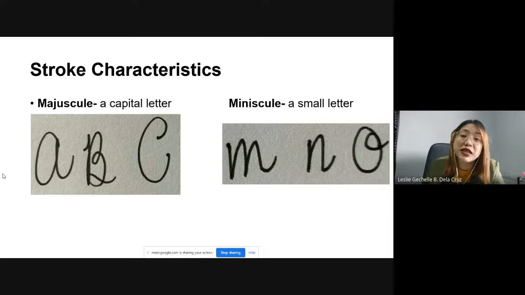Majuscule and minuscule. Pag sinabi nating majuscule, it is a capital letter. Pag sinabi ng minuscule, this is a small letter.